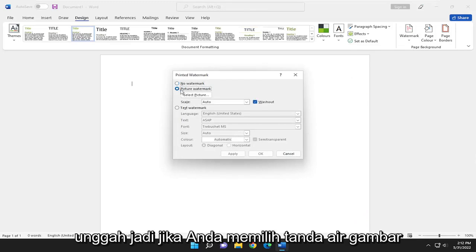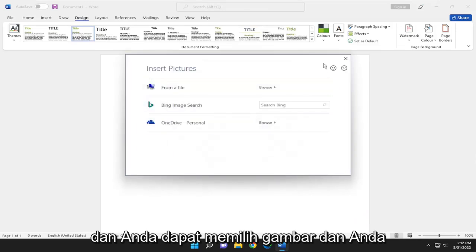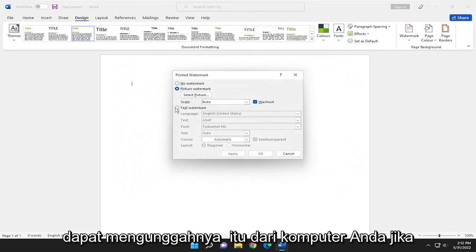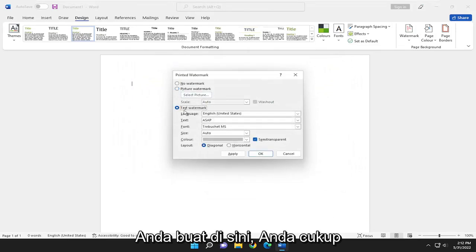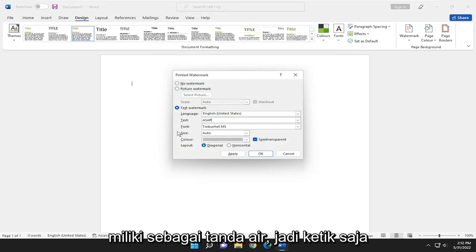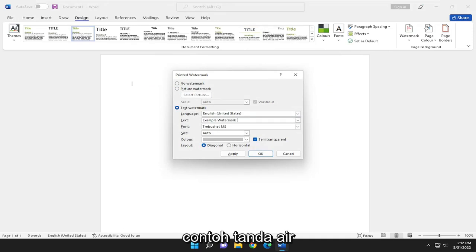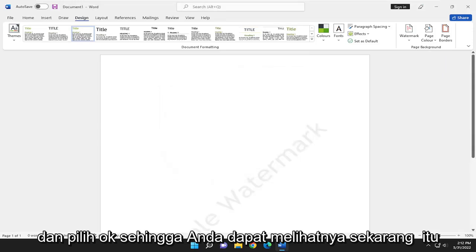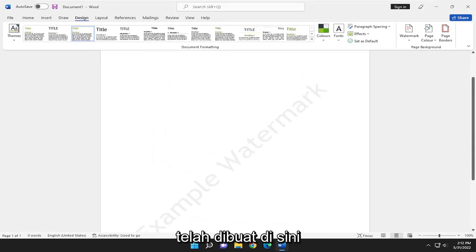So if you select picture watermark, you can select the picture and you can just upload it from your computer. If you just had a text watermark you wanted to make here, you could just type in specifically something you'd want to have as the watermark. So just type in example watermark and select OK. So you can see now it's been created over here.